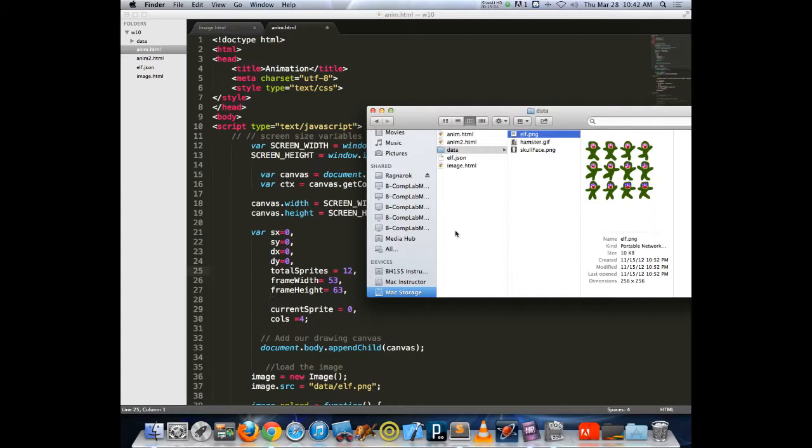Frame width, frame height, the size of each frame of my animation. Those are the numbers that came from the JSON. This comes from studying the graphic and counting it. Number of columns we'll see is 4. 1, 2, 3, 4 columns. So those are the particulars we get from both the JSON and by studying the output sprite sheet that our tool of choice has produced for us.